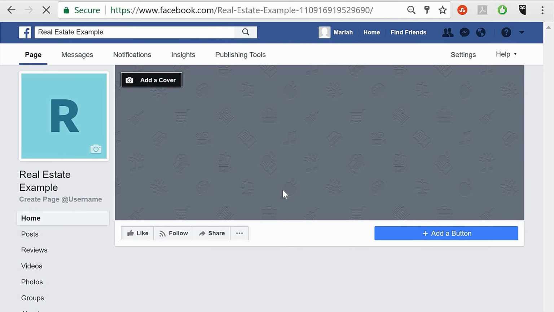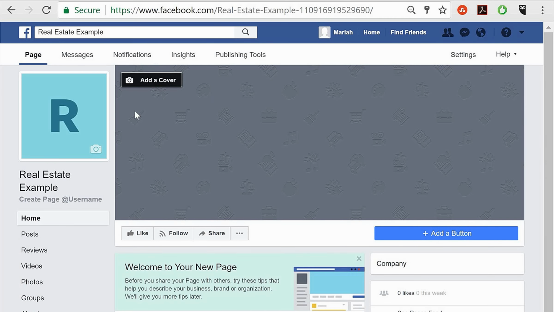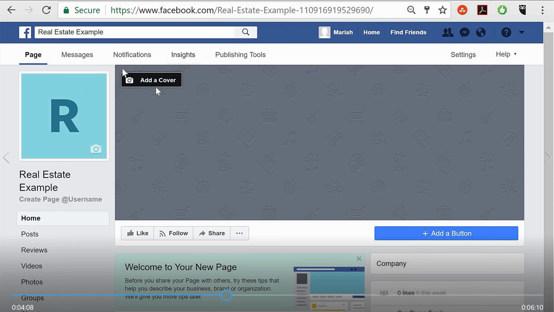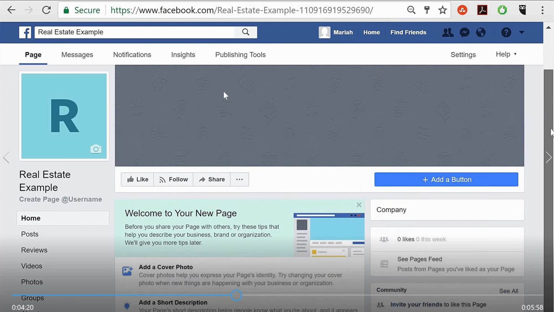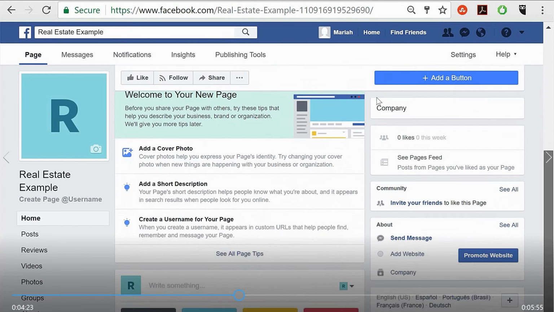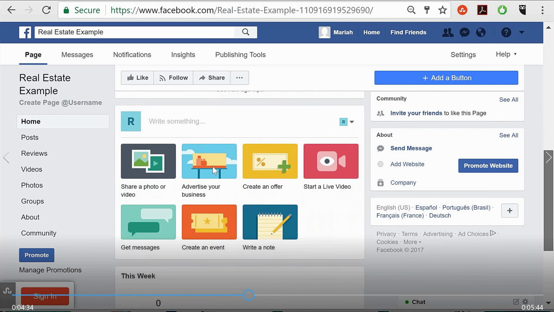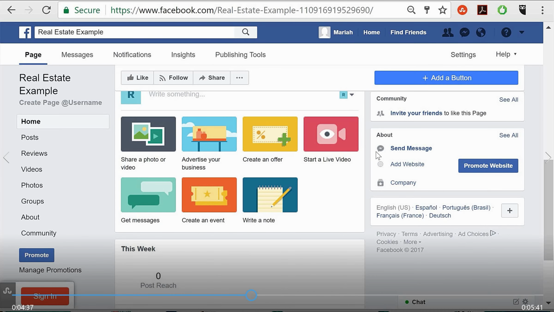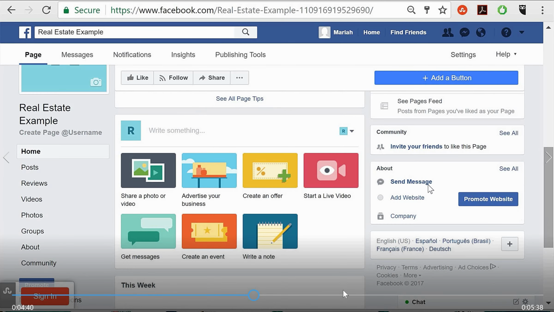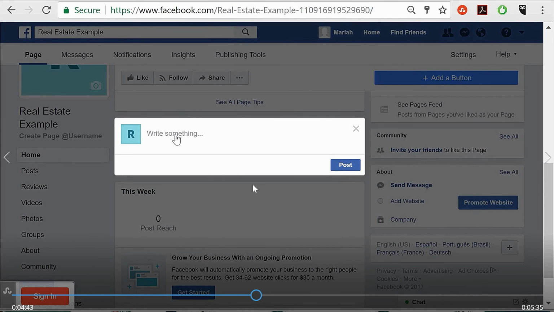Alright, so this is the general page for your business. You can click here to add a cover. Click here, this little camera, to change your picture. You'll want this to be a nice professional photo, most likely a logo. And then you'll want the cover photo to be nice and professional as well. Now this gives you some nice page tips, including adding a photo cover, adding a description, creating a username for your page. And if you click on those tips, it'll walk you through all of these. So definitely update your cover photo, update your profile picture, and next you'll want to create a post.